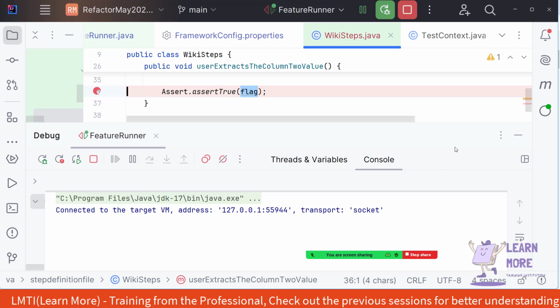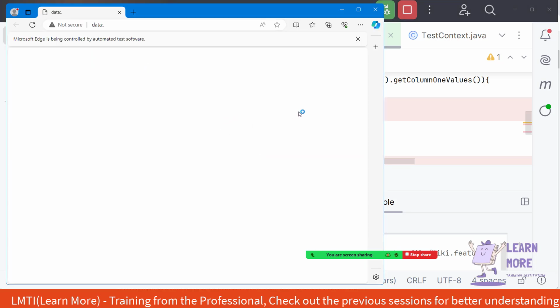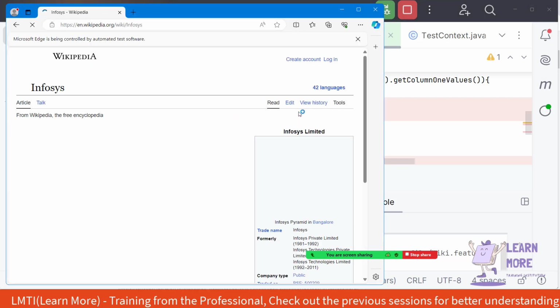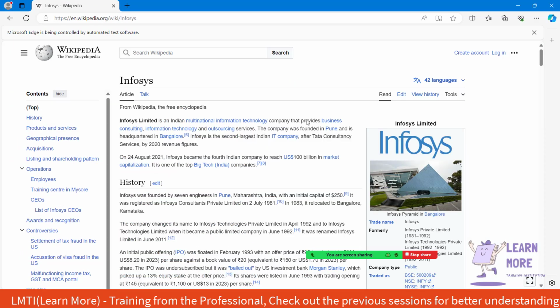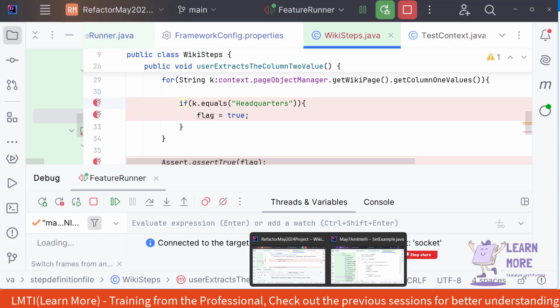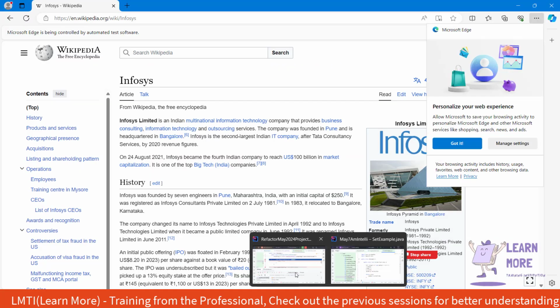With the help of the condition we are doing one more validation. Whenever it retrieves a value, we are checking whether it is equal to headquarters or not. If it is equal to headquarters, we are asking it to step into the block and change the flag value. So now the flag value will be changed to true. Whenever the flag value changes to true, it indicates that it is working as expected.